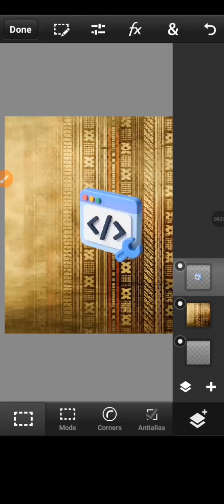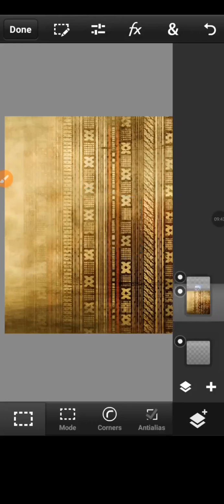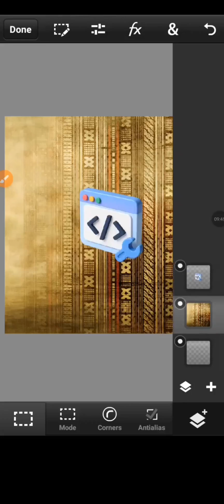And if you want to move a layer below or above the other, simply tap on the layer and you drag it up or you drag it down, and a layer will be displayed above or below the other.